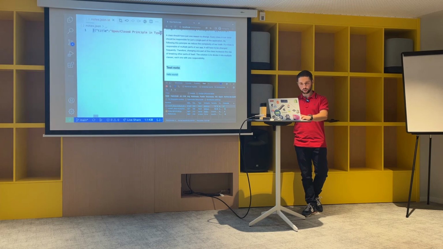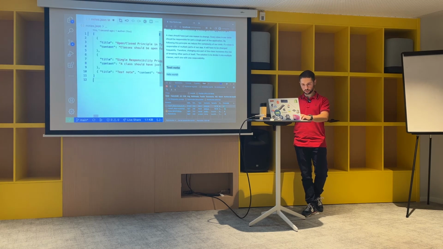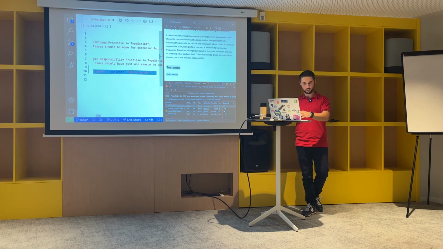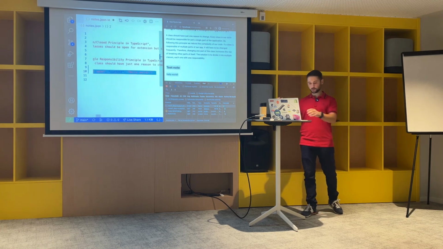If we scroll down, we can see that the new node was successfully added. And actually, if we open the JSON file, and let me format it, yeah, we can see the new node here in the server, in the JSON file. So it was successfully stored.